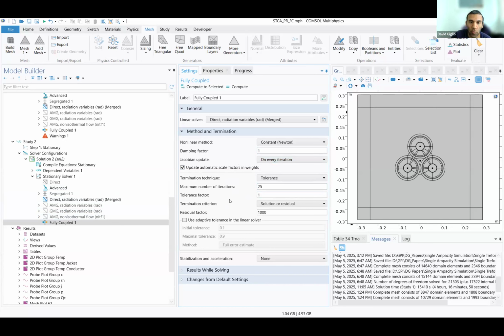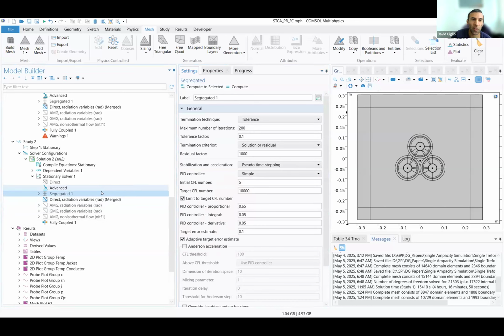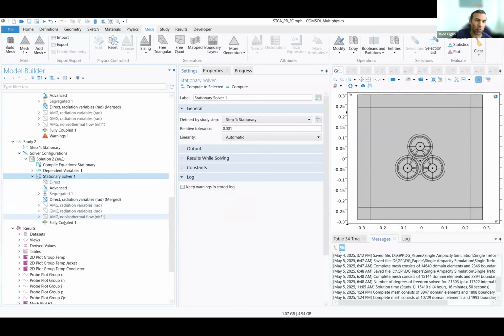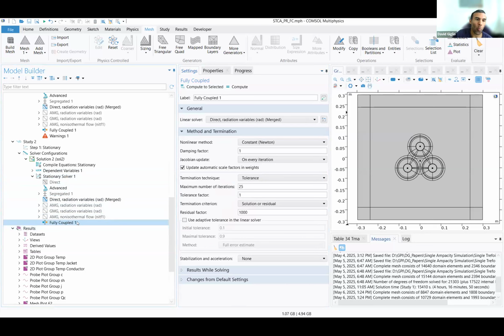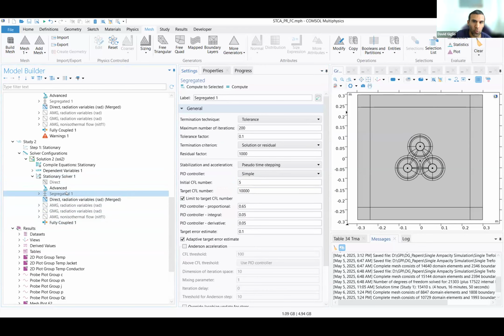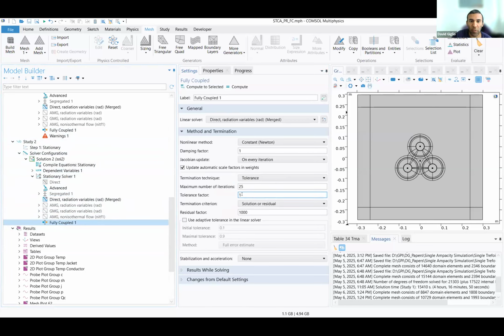Now, one thing to keep in mind is that the default settings were applied to the default solver. In this case, it was the segregated solver. See, the tolerance factor is 0.1. I added the fully coupled solver, and then it appeared. But when you add a solver that's not the default, it will not have the default settings. So we saw that COMSOL, for the physics that I have, used a tolerance factor of 0.1. So I should also use the default value 0.1.